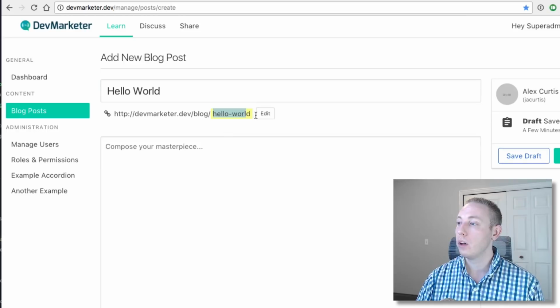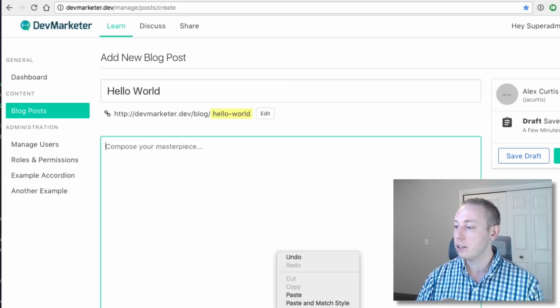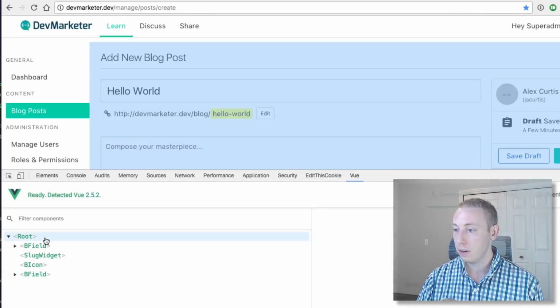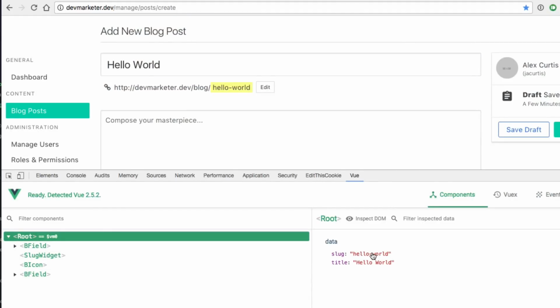Okay, great. So we have hello world. We've got that hello-world. Let's just check out this Vue project. So root. Now our slug is equal to hello world.